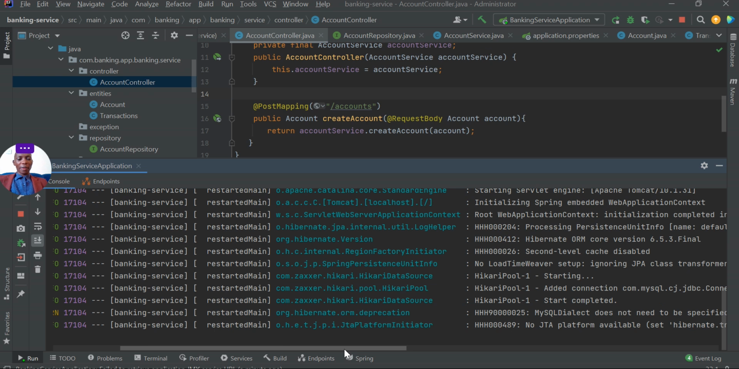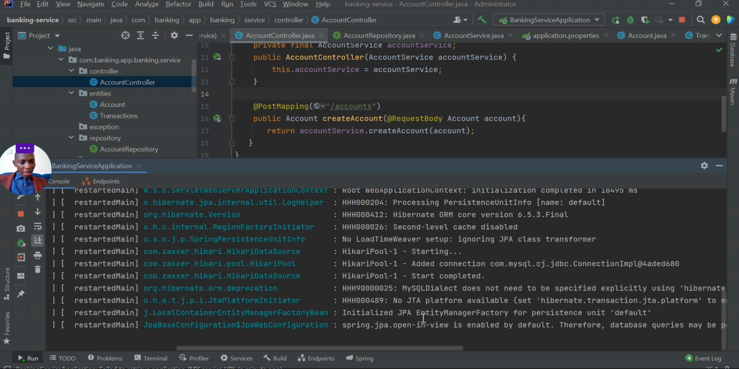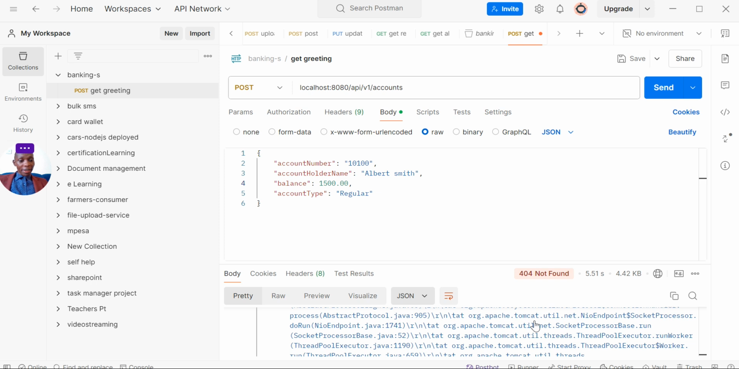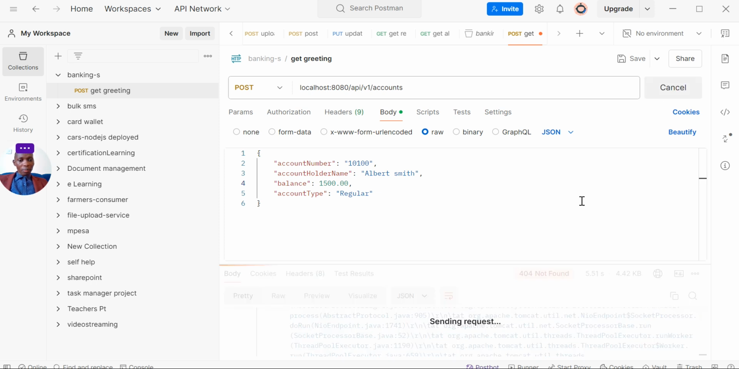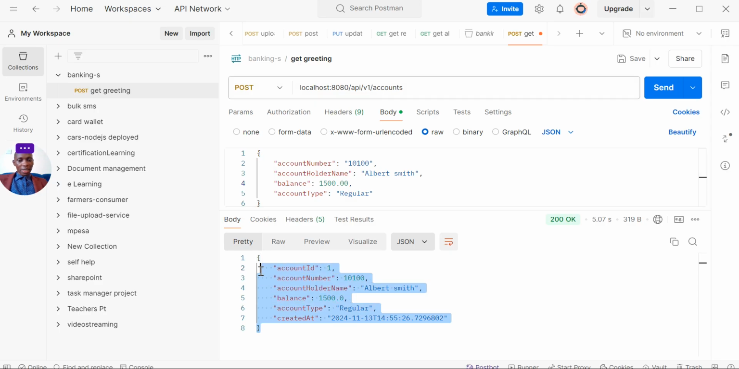So the Hikari pool has started, JPA. You can see it has initialized the JPA entity manager factory. Tomcat has started on port 8080. I will now go and make the request. Make that request. Completed initialization. So you can see that this request has gone successfully.